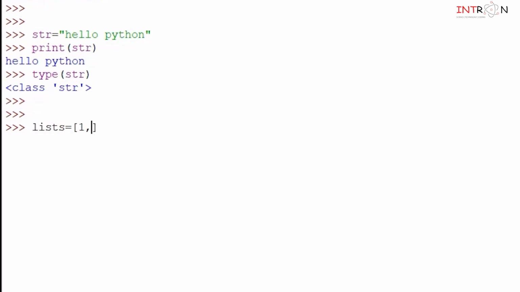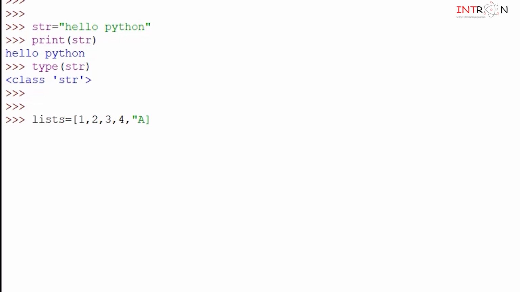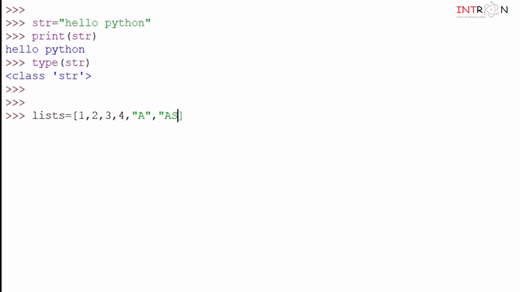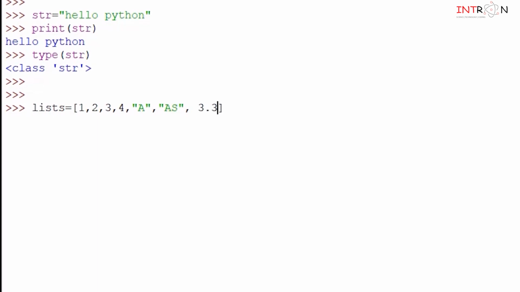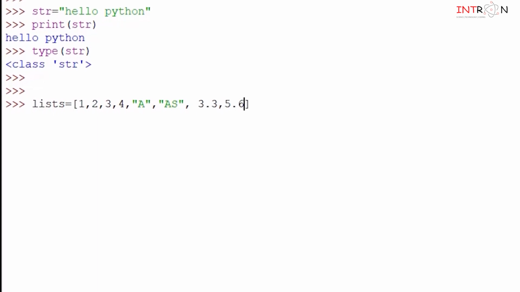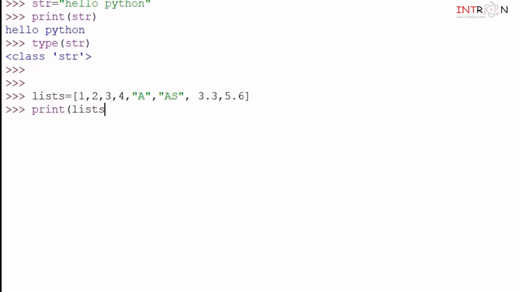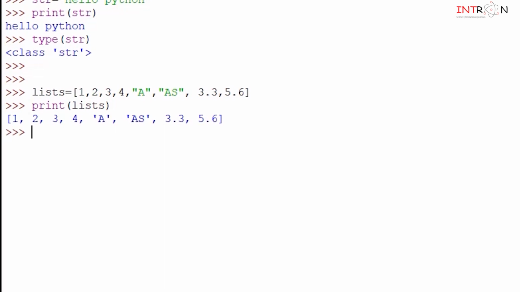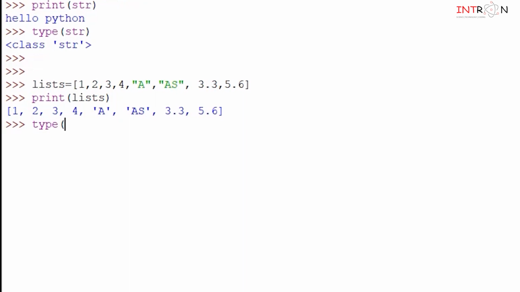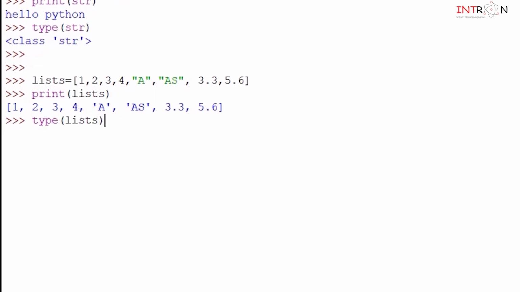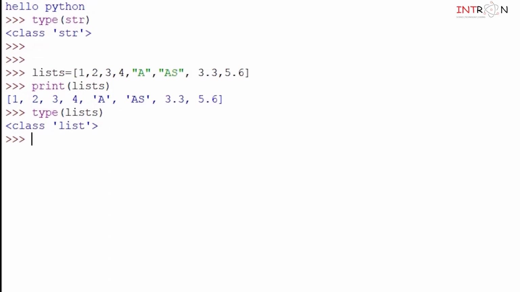Now I will enter some values in this: 1, 2, 3, 4. Now I will also enter some string values in this. Now I will also add some float values, 3.3 and 5.6. Now let's print this lists variable. So here is our output. Now let's check the data type of the lists variable we have created. It tells us we have used the data type list.